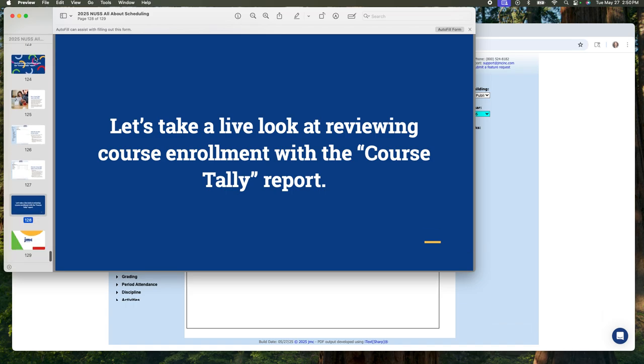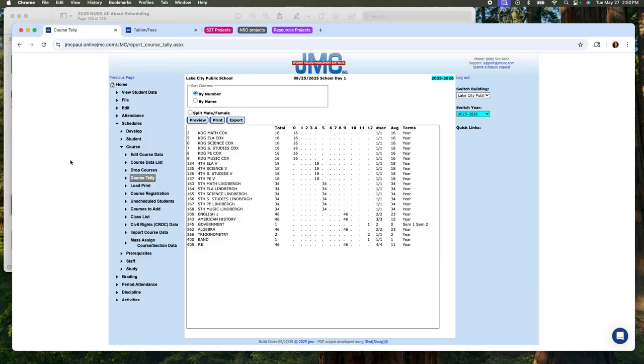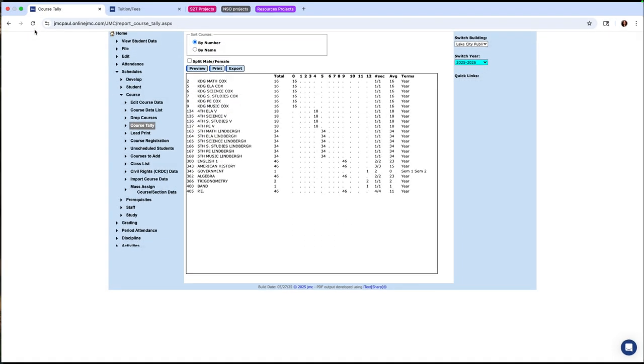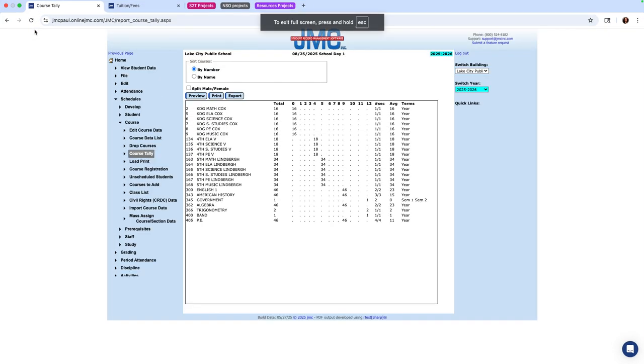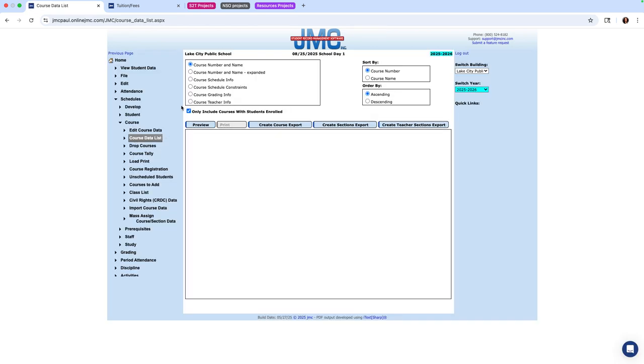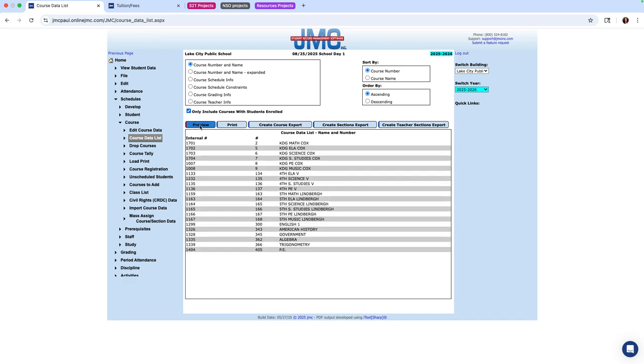Then, before we wrap this up, I just want to take a very quick moment to go back to that course data list that we started with. Now that we've done a little bit of scheduling, if I come to course data list, this time if we include only the courses with enrolled students and hit preview, this is another way to do that double check. Like, okay, I scheduled my kindergarten students. I can come here and say, yep, I've got kindergarten students scheduled.